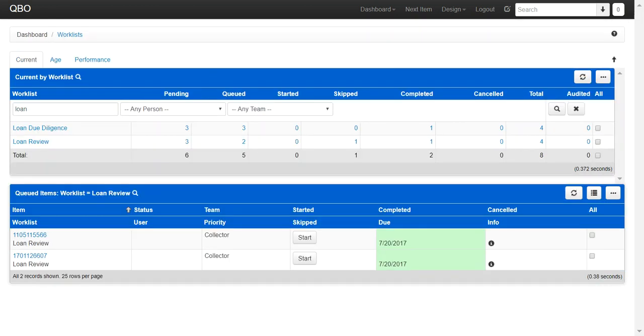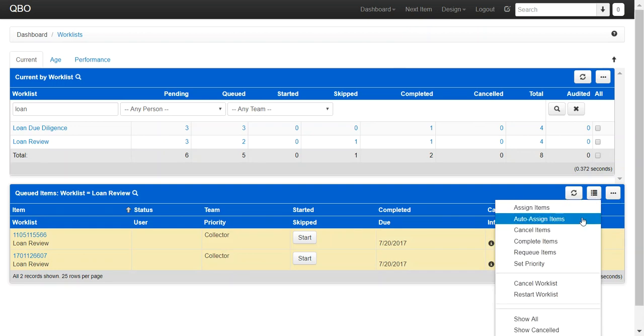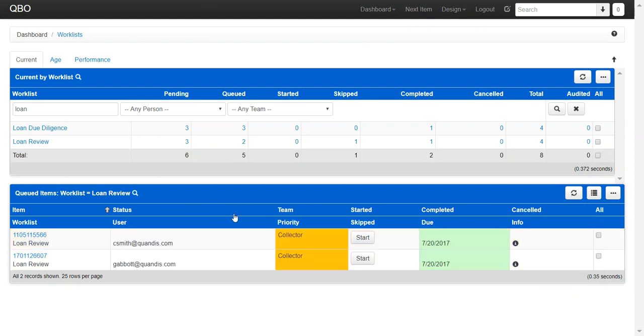Returning to our work list, we can now choose all items and come in and auto-assign them. Choosing auto assign forces QBO to reevaluate a work list item and pick the team, person, or priority based on the matrix output. Here we see that C. Smith was assigned one of the loans and G. Abbott was assigned the next loan.